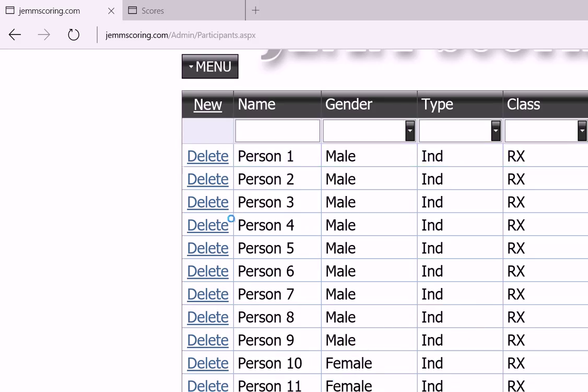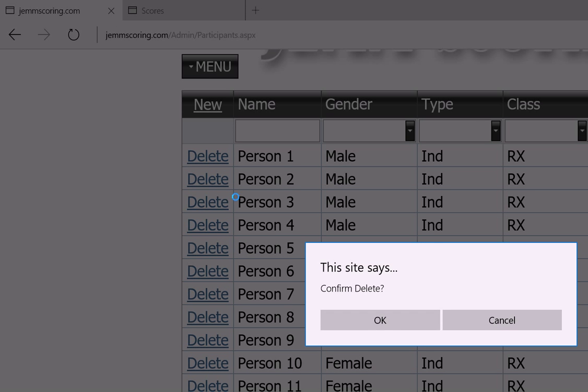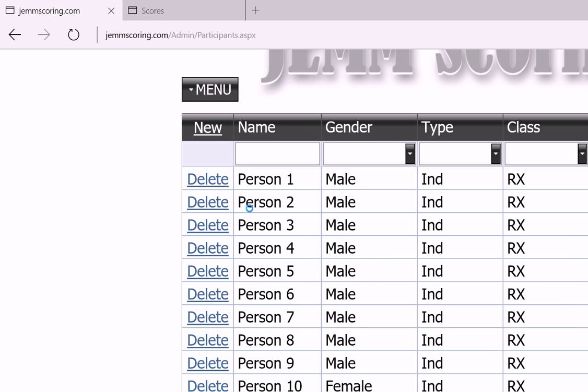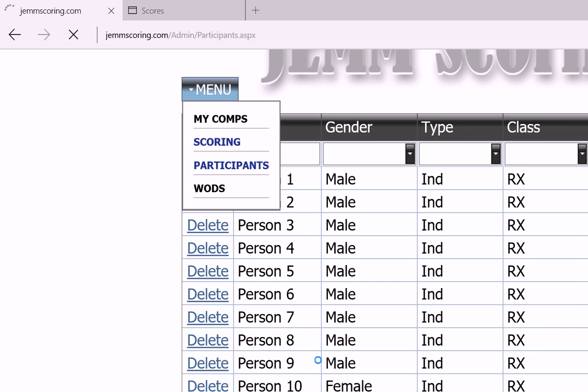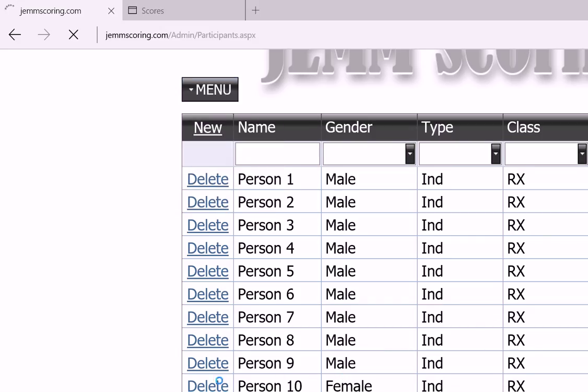The same thing goes for if you delete a participant or anything. If you delete a participant or a WOD, you have to come down here. If you click Delete, it will prompt you, do you want to delete this? Say OK. But I still have to save the changes. If I don't save the changes and I try to leave this page, it'll say, are you sure you want to leave this page? Are you sure you want to perform that action? All unsaved grid data will be lost. So I'm going to say stay on this page. I'm going to go back down here and save my changes. And then that will keep person 18 deleted.